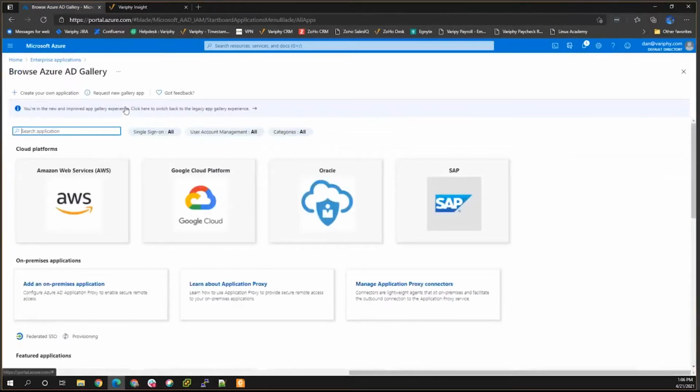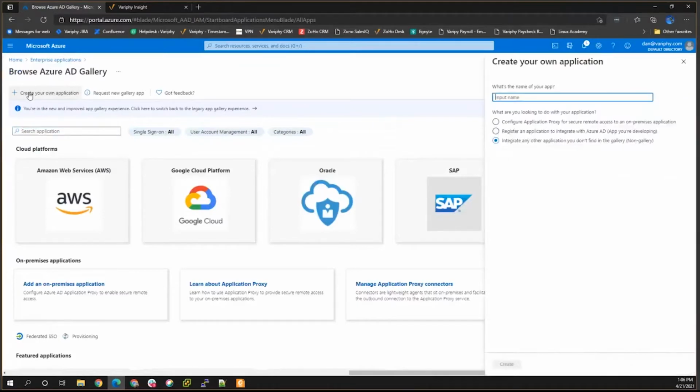And at this menu, it's going to recommend some pre-configured cloud platforms and other applications that have been published to the Azure Marketplace. We're going to bypass all that. We do not have a published app in the Marketplace yet. So we're going to just create our own application. There's this button in the upper left-hand corner for create our own application.